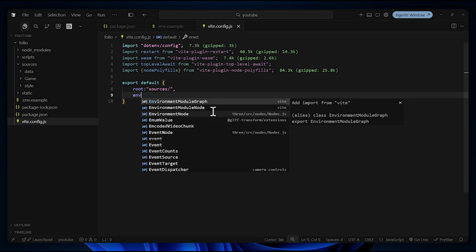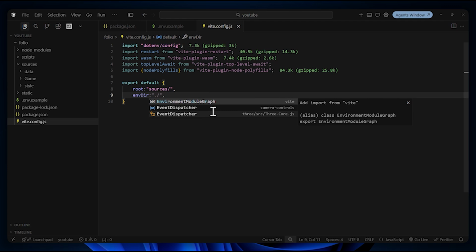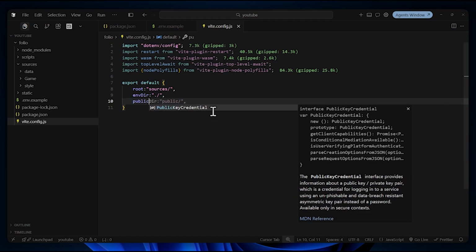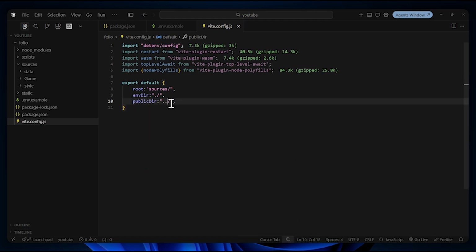envDir: .env sits at the project root, one level above the sources directory. So from Vite's perspective, inside the sources directory, we go up one directory to find .env and .env.example. Without this, Vite would look for .env inside sources and miss our variables. publicDir points to the static folder.